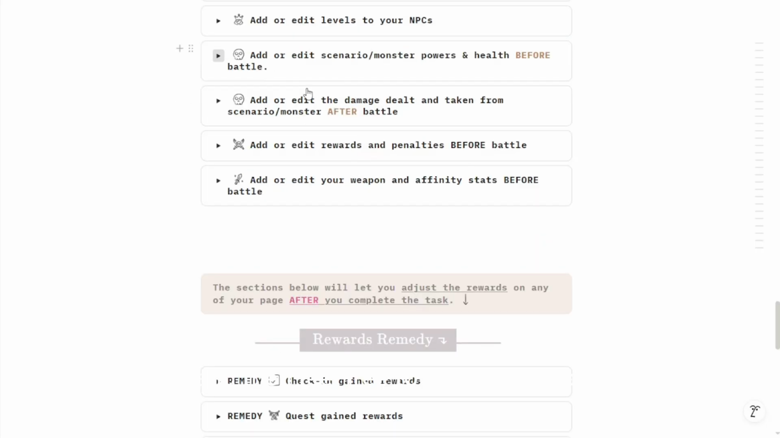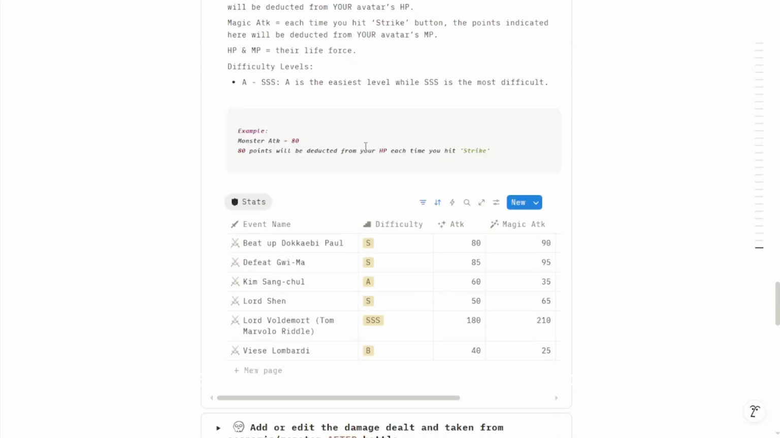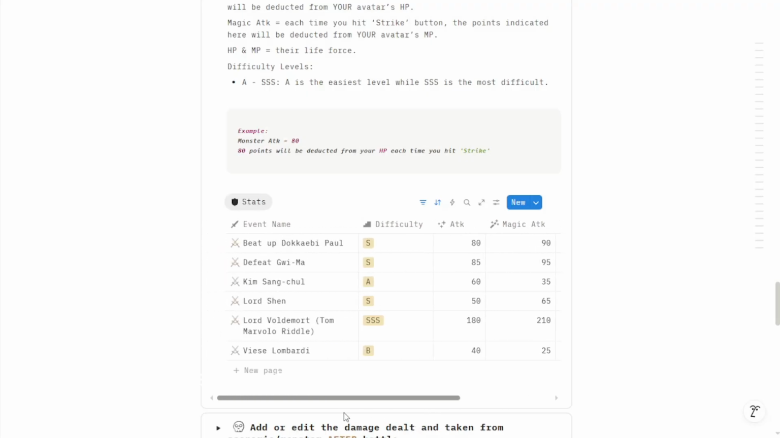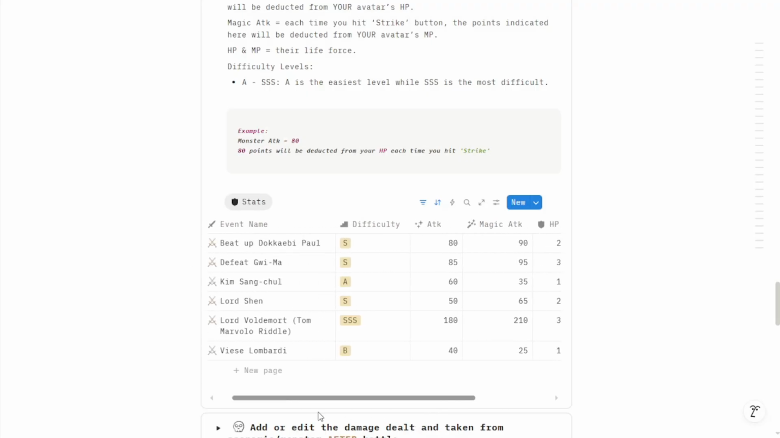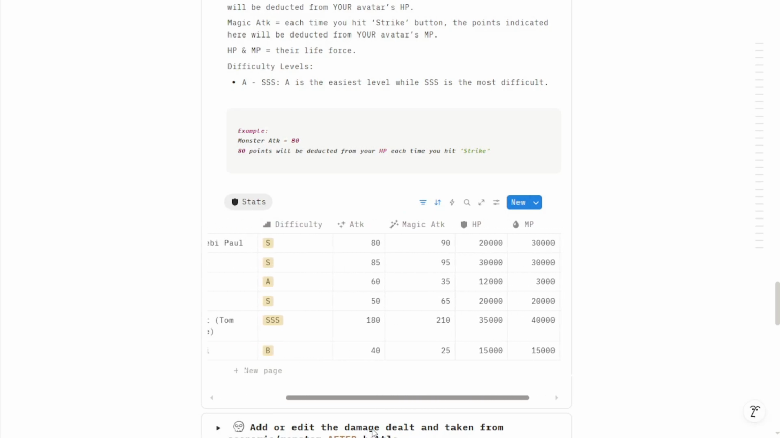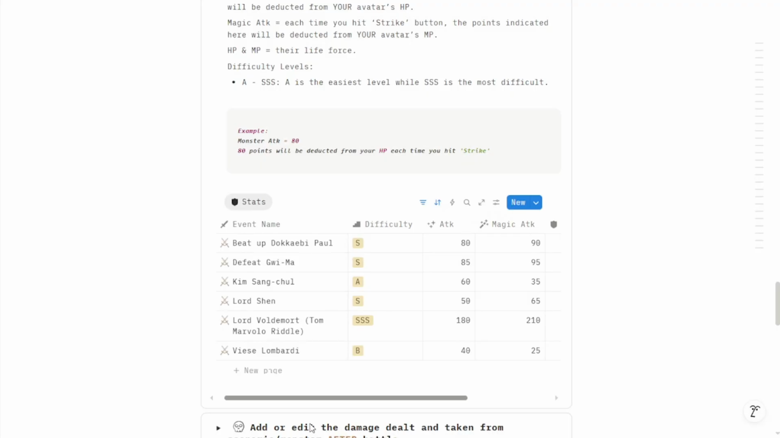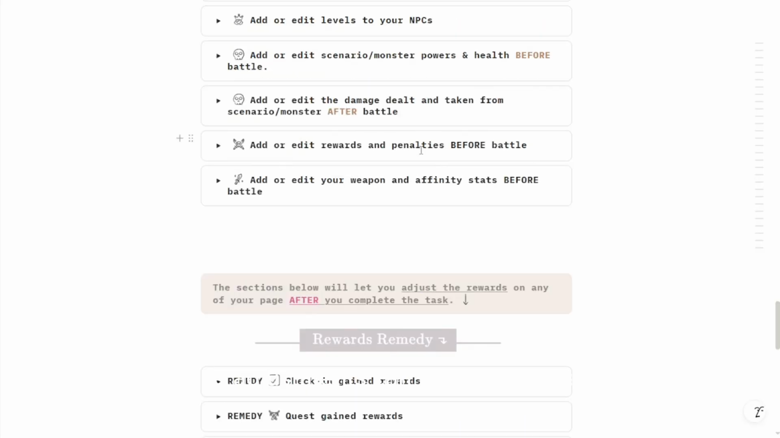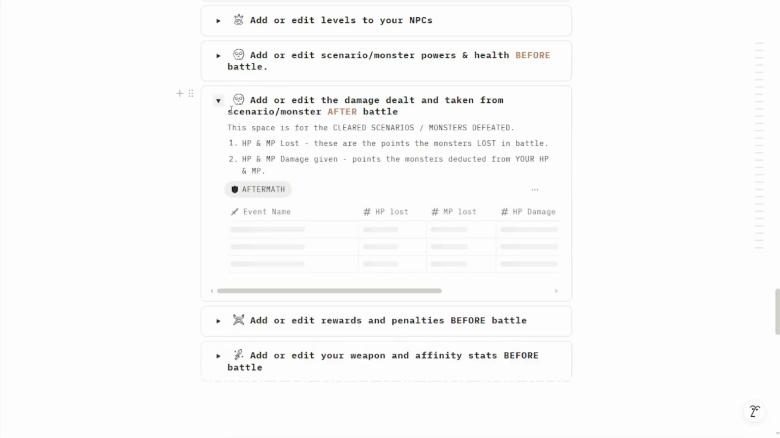Okay, and then feel free to edit the power or the life force of the monsters that you've added right here. It might be easier to add or edit the figures right here in a table form rather than in a gallery form, right? So all of these adjustments can be done in a table form, which might make it smoother and easier for you to load.